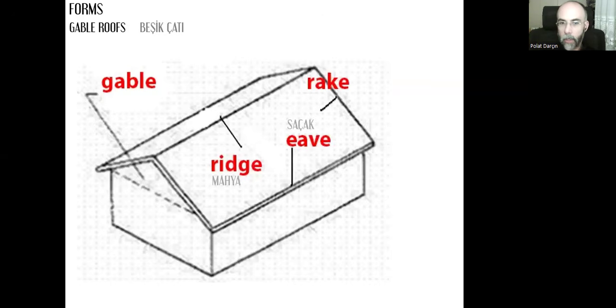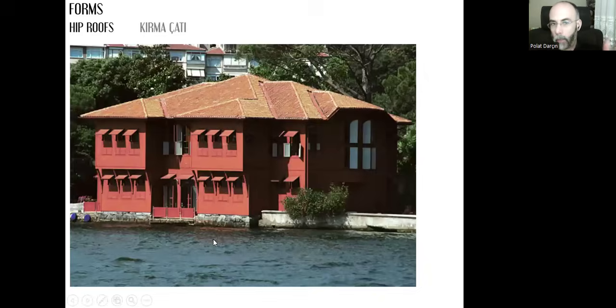But instead of using this vertical triangular surface here and here, we can have inclined surfaces in these parts as well. Instead of two sloped surfaces, we can have four sloped surfaces and no vertical triangular wall parts. Then we will have hip roofs, kırma çatı. This is a very nice example from Istanbul. It's right on the Bosphorus. It's Sadullah Paşa yalısı, and the roof is kırma çatı, hip roof.